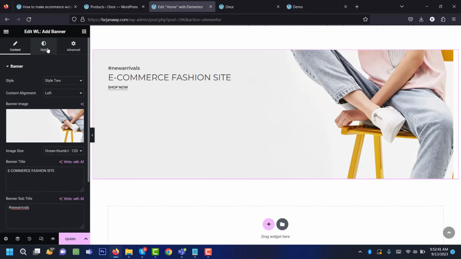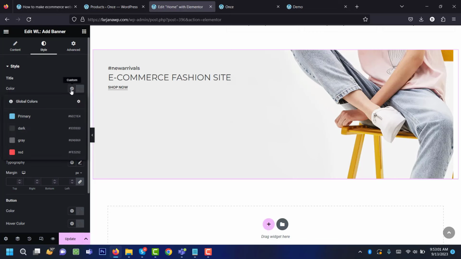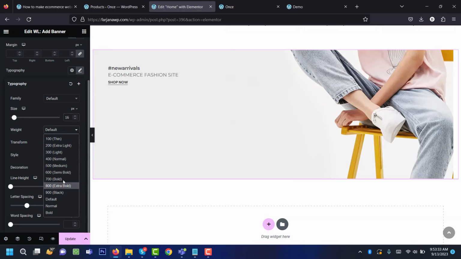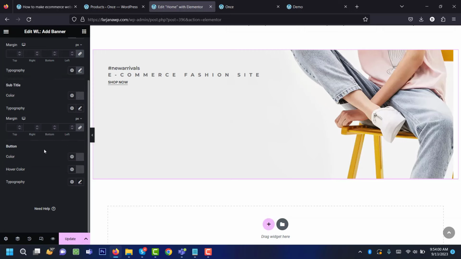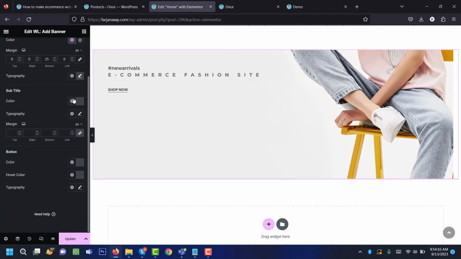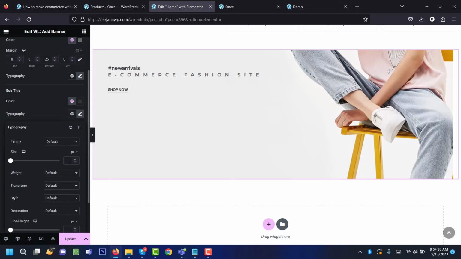Then going to style tab, for title we can change the color to gray. And typography, we can change the font size to 16, and font weight we can make it bold, and we can add some letter spacing. 12 is good. And here we can add margin bottom 20 or 25.